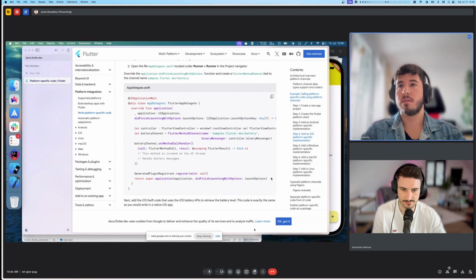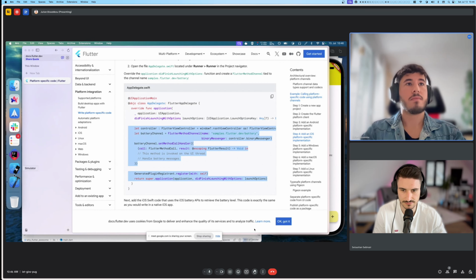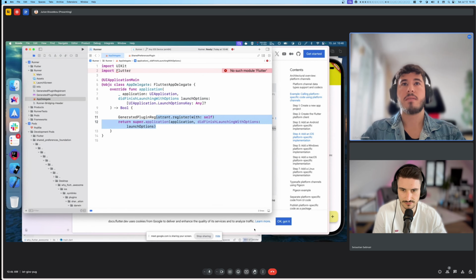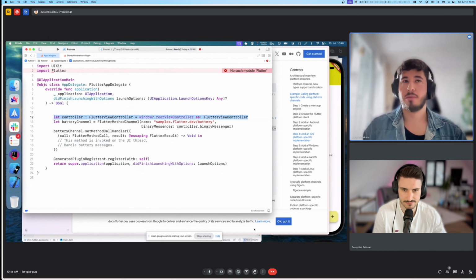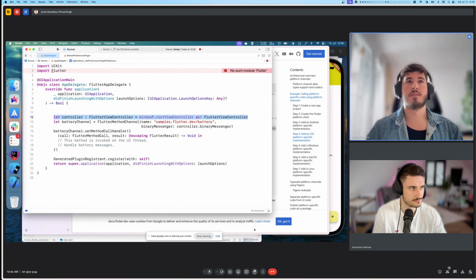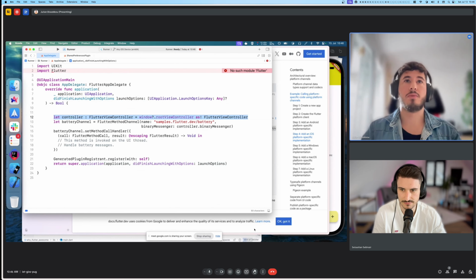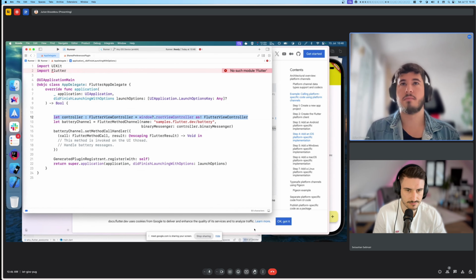I'm going to make some space here. Let's go through this line by line. As I told you before, the Flutter engine is, in our basic example, attached to our view controller. So what we are essentially doing here is getting this view controller, and since we should only have one root view controller, we are also just casting this as a Flutter view controller. This cast should always succeed. Of course, if you have custom stuff, not, but in our case, it will work.